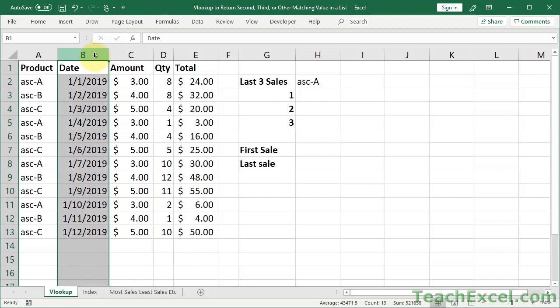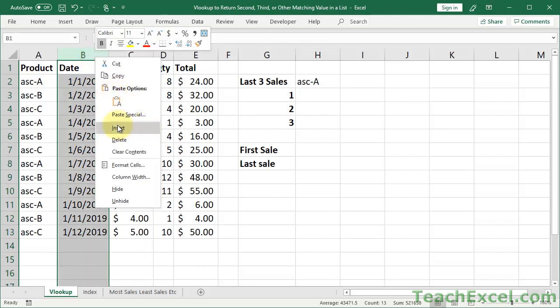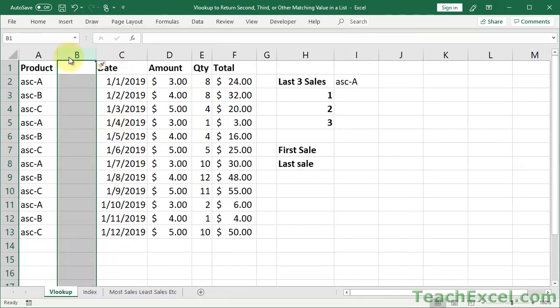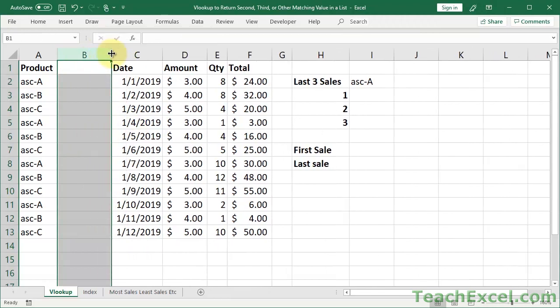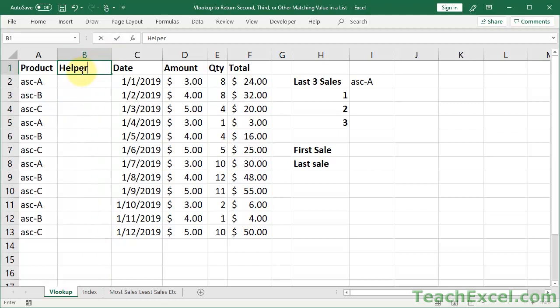So we're going to go over here, we go insert to insert a new column. And yeah, it kind of makes our data set look not as nice, I guess, because we have to make this little helper column. But don't worry, the second example does not require a helper column.